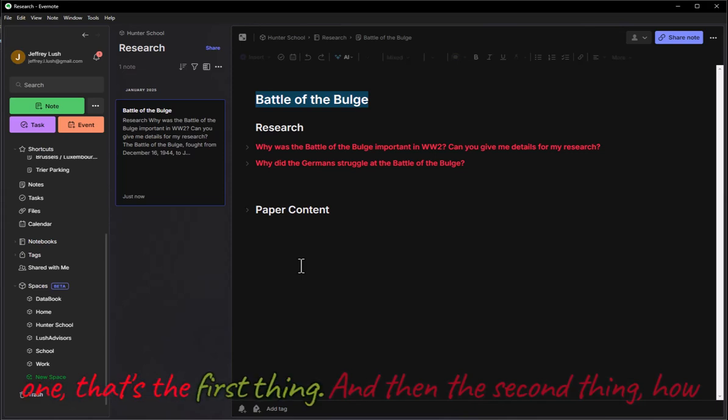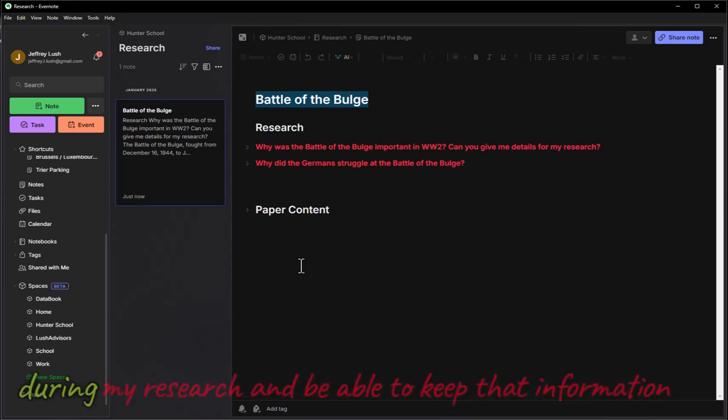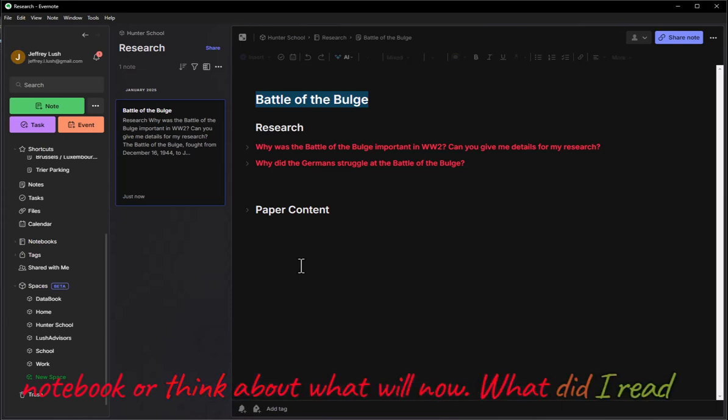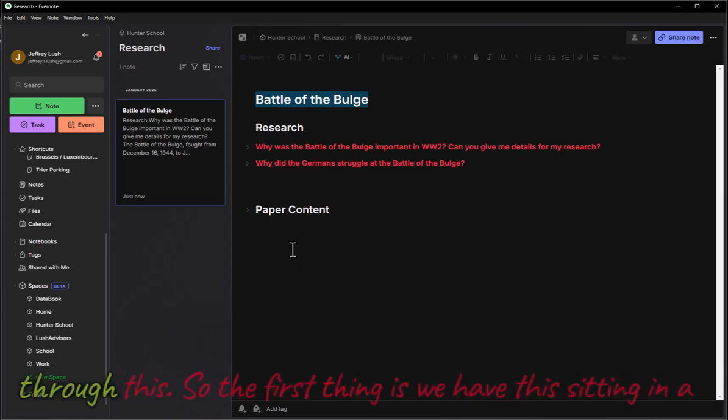One, that's the first thing. And then the second thing: how can I take advantage of all of the devices that I may use during my research and be able to keep that information current without having to constantly carry around a notebook or think about, well, now what did I read there? All of that. So stay tuned and we're going to talk through this.